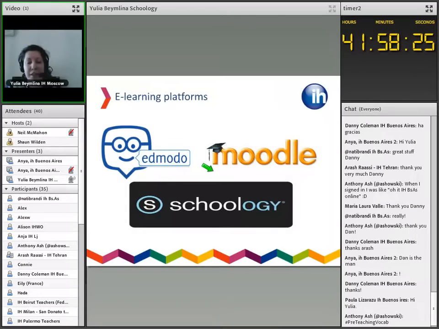There are various e-learning platforms that can assist you with all these 4 types, like Edmodo, Moodle, and Schoology. Today I'm going to focus on blended learning with the help of Schoology, which I've chosen because it's free and because it has a very user-friendly interface which resembles Facebook, which is very familiar to most of the students.